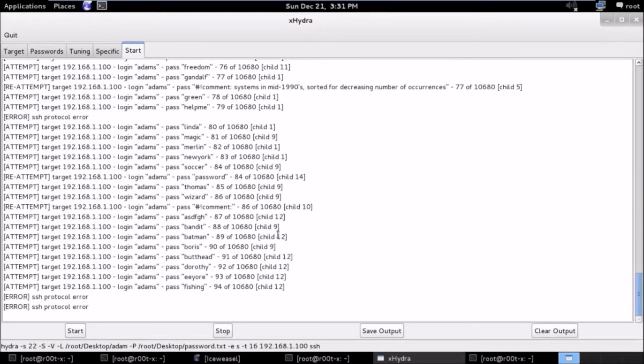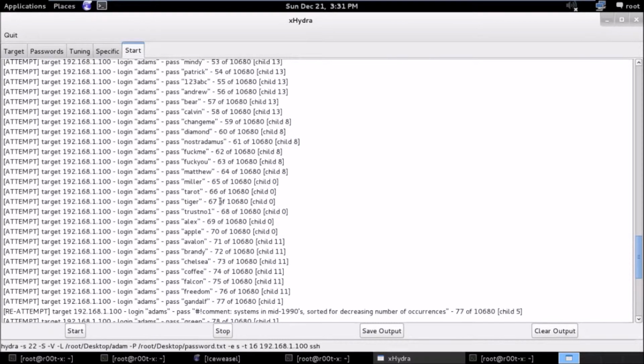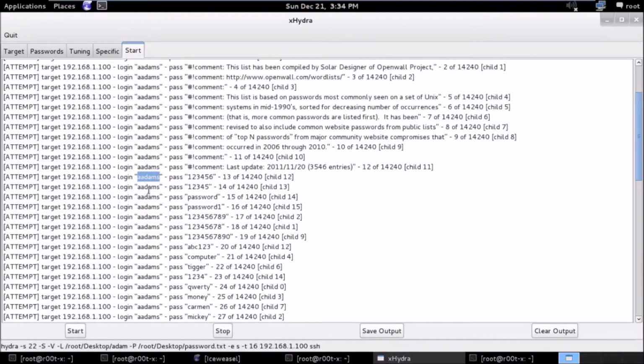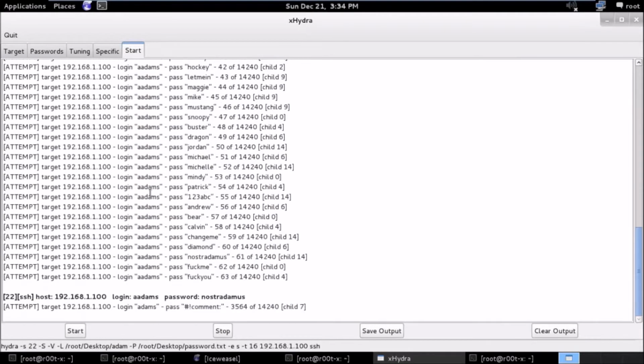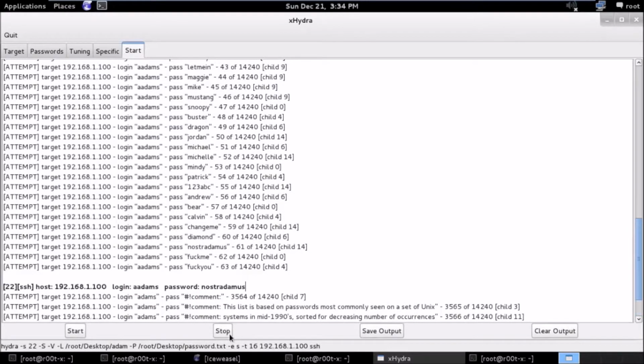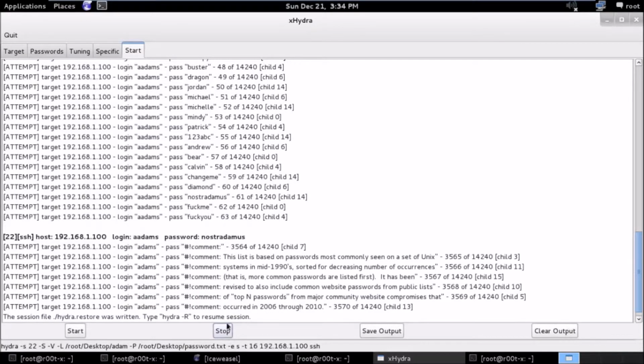So it's trying out everything. The username AAdams is being used as a login, and at last we got the password here. What I will do, I'll just note it down here. So the password for username AAdams is Nostradamus.